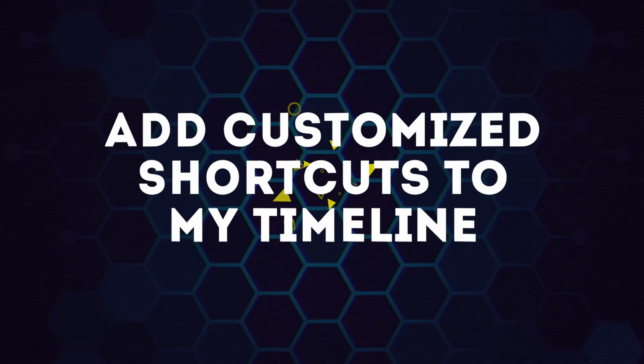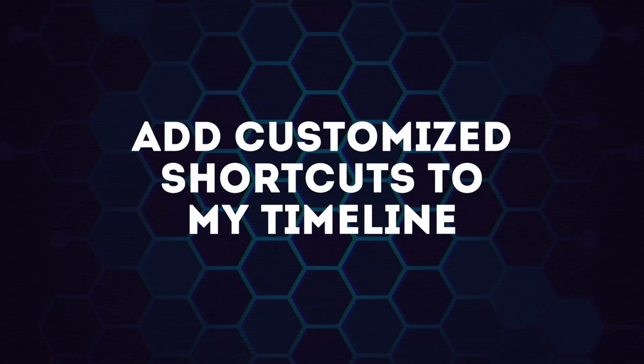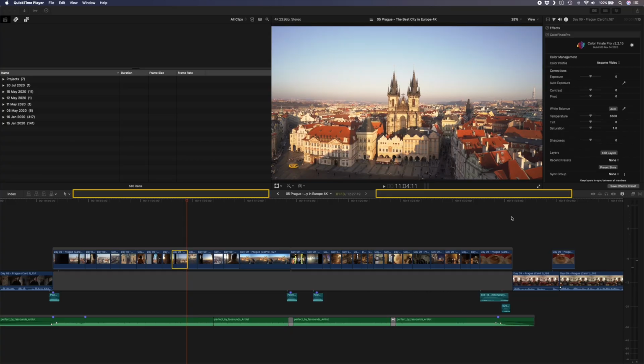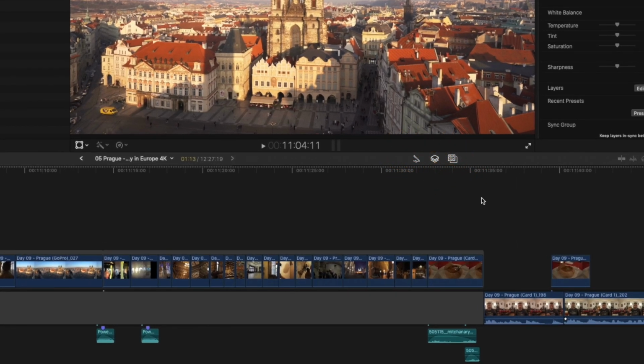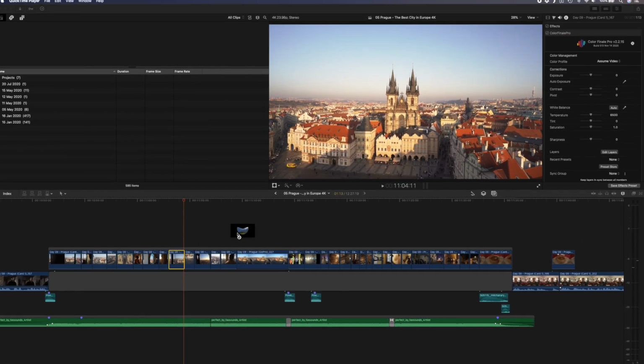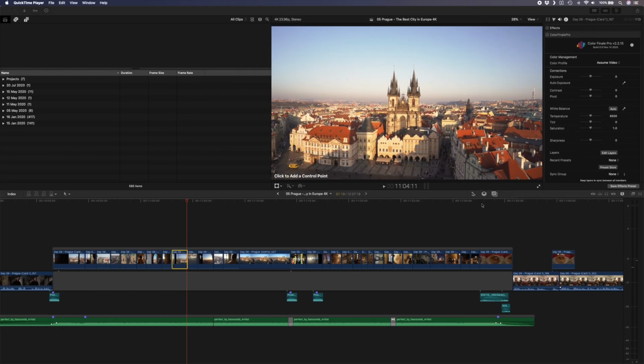Next up, I want to add customized shortcuts to my timeline. If you look at your timeline window, you have all this empty space. I think it would be cool to be able to add effects, titles, and transitions that you use often to this area. Imagine being able to have quick access to a draw mask effect or an adjustment layer or a bunch of transitions that you use all the time.